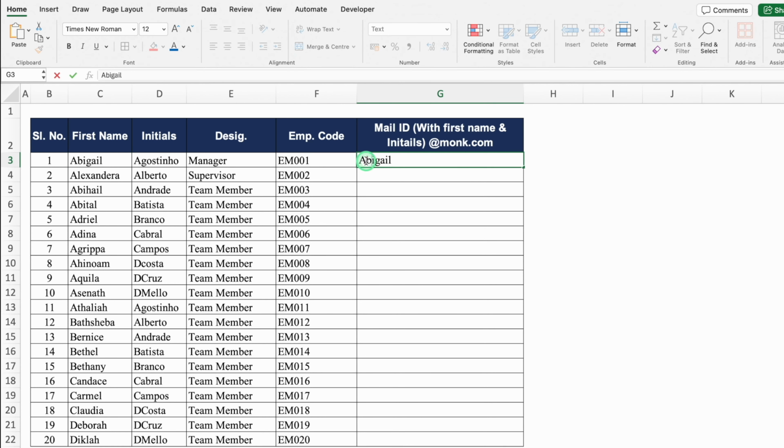Now I'll double click over here. We'll come in the very beginning. A is in uppercase. I'll delete this and we'll do this in lowercase. Dot, initial is A. So I'll put A over here. At the end it will be @monk.com. So I'll put @monk.com. We'll hit enter. So my very first mail ID got created.